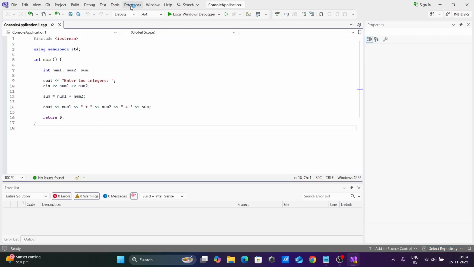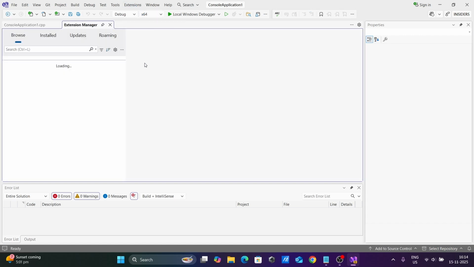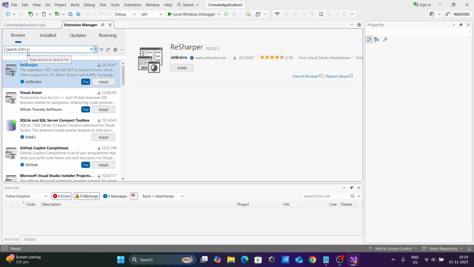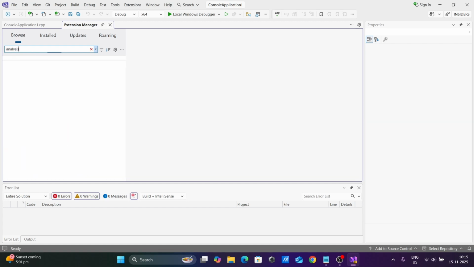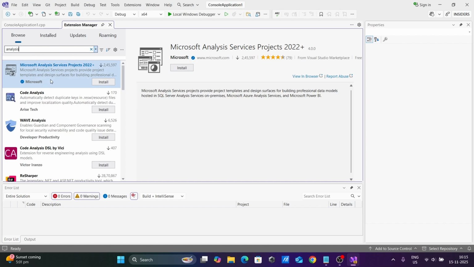Now here you can see the Extensions tab. Let's click on Manage Extensions. In this search box, write Analysis. Now it is searching. Now here you can see Microsoft Analysis Services Projects, that's for 2022 plus. So simply you need to click on this Install button.